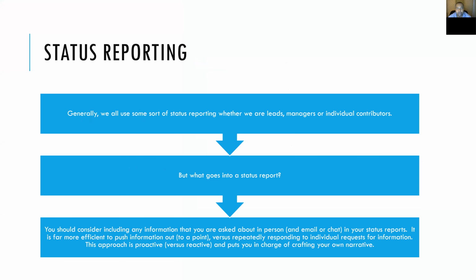Status reporting. So generally speaking, I think we all use some sort of status reporting, no matter where we are in the organization. Unless we're on the board, everybody reports to somebody. So generally speaking, these are weekly and bi-weekly things that we do to keep our leaders and managers in the know of what's going on.